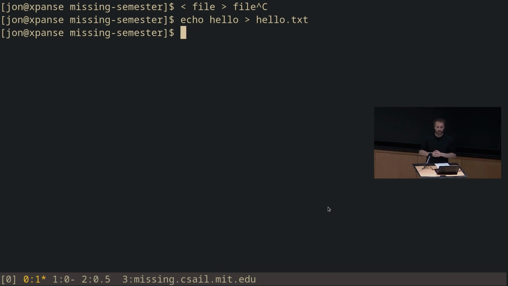So if I run this, notice that nothing got printed to my output. The previous time when I ran echo hello, it printed hello. Now that hello has gone into a file called hello.txt. And I can verify this by using the program called cat. So cat prints the contents of a file. So I can do cat hello.txt, and there it shows me hello.